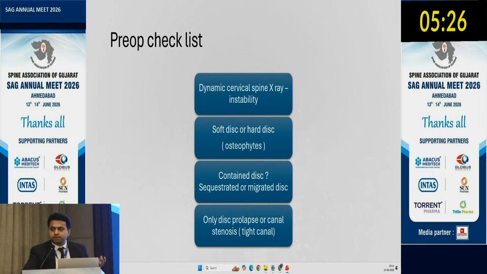What is the pre-op checklist? Very, very important. One, of course, as I said, clinical. Neck pain is supposed to be less compared to the radicular pain. A young patient with no bilateral pain is a very nice candidate for spine endoscopy.